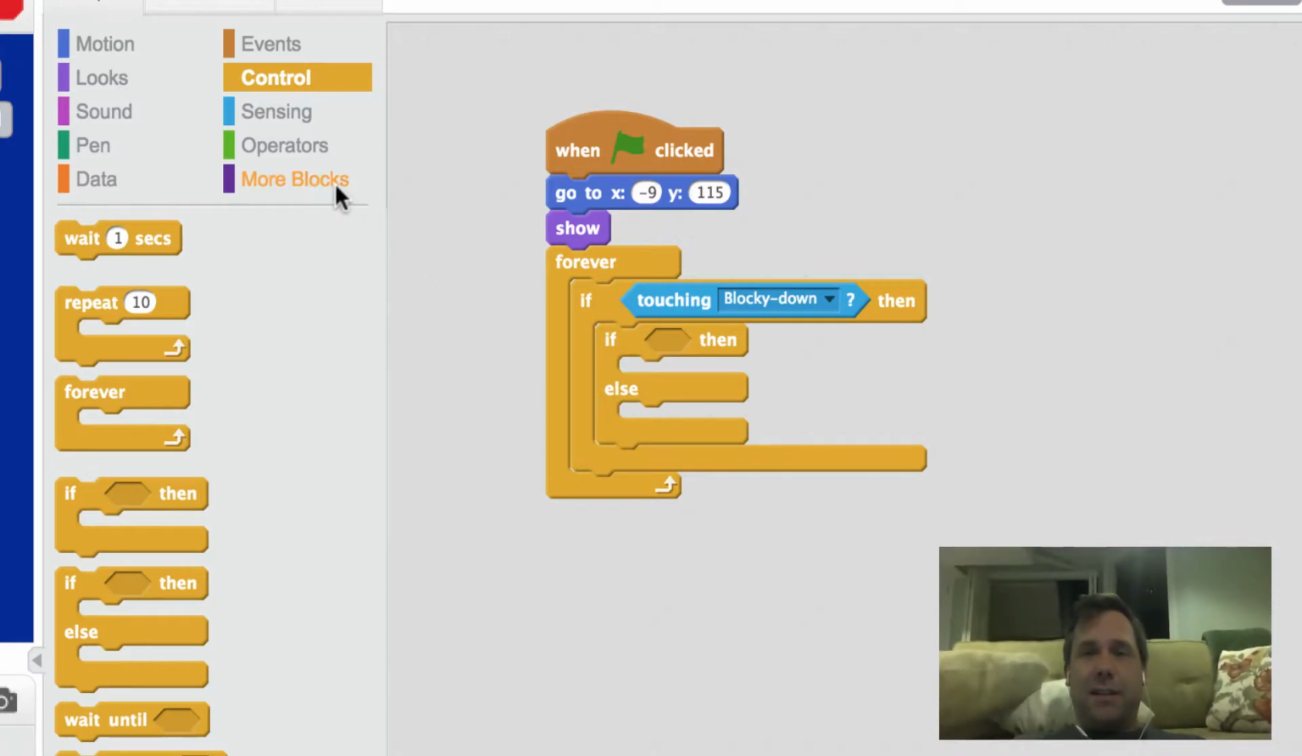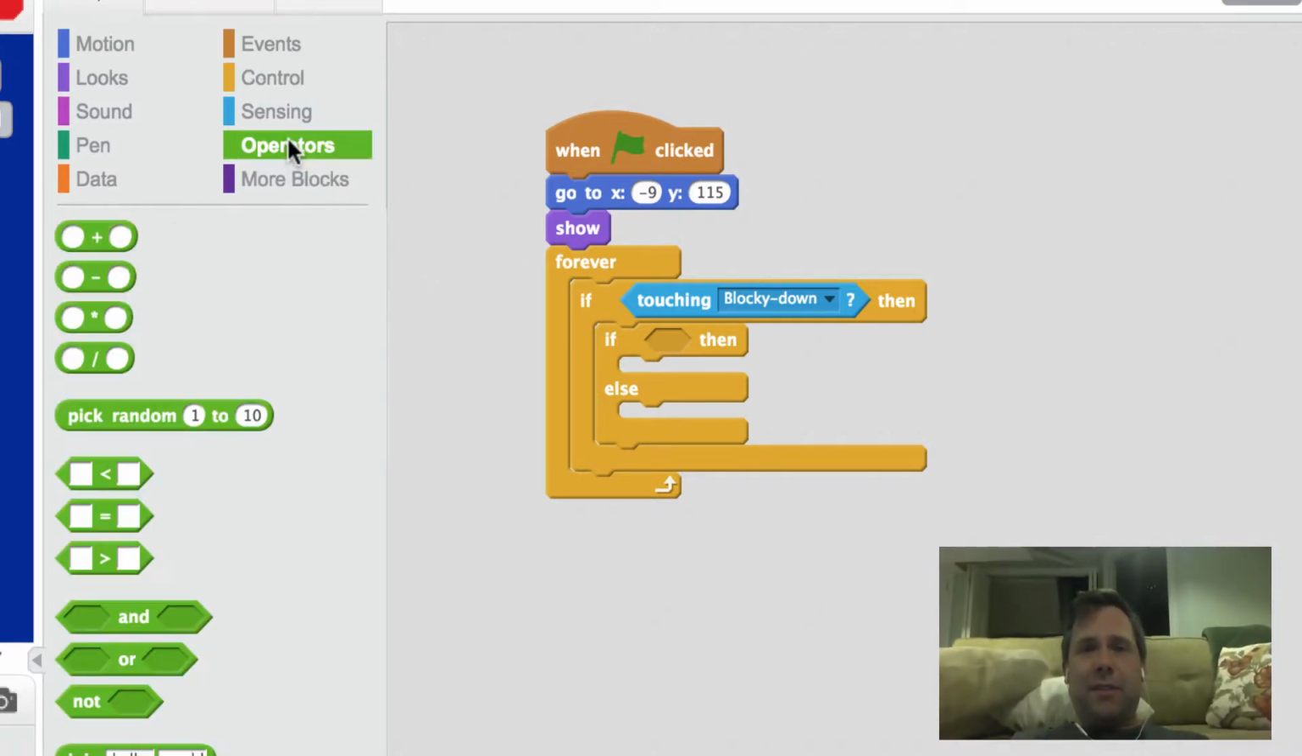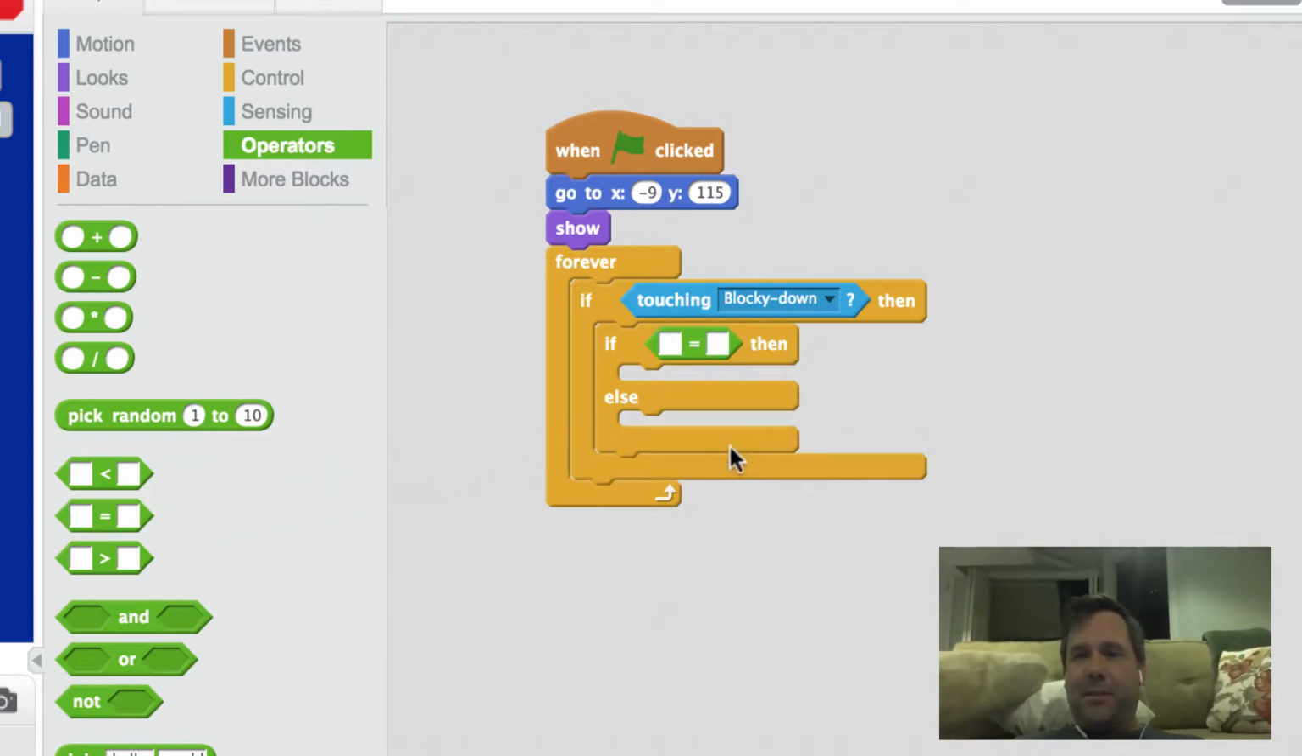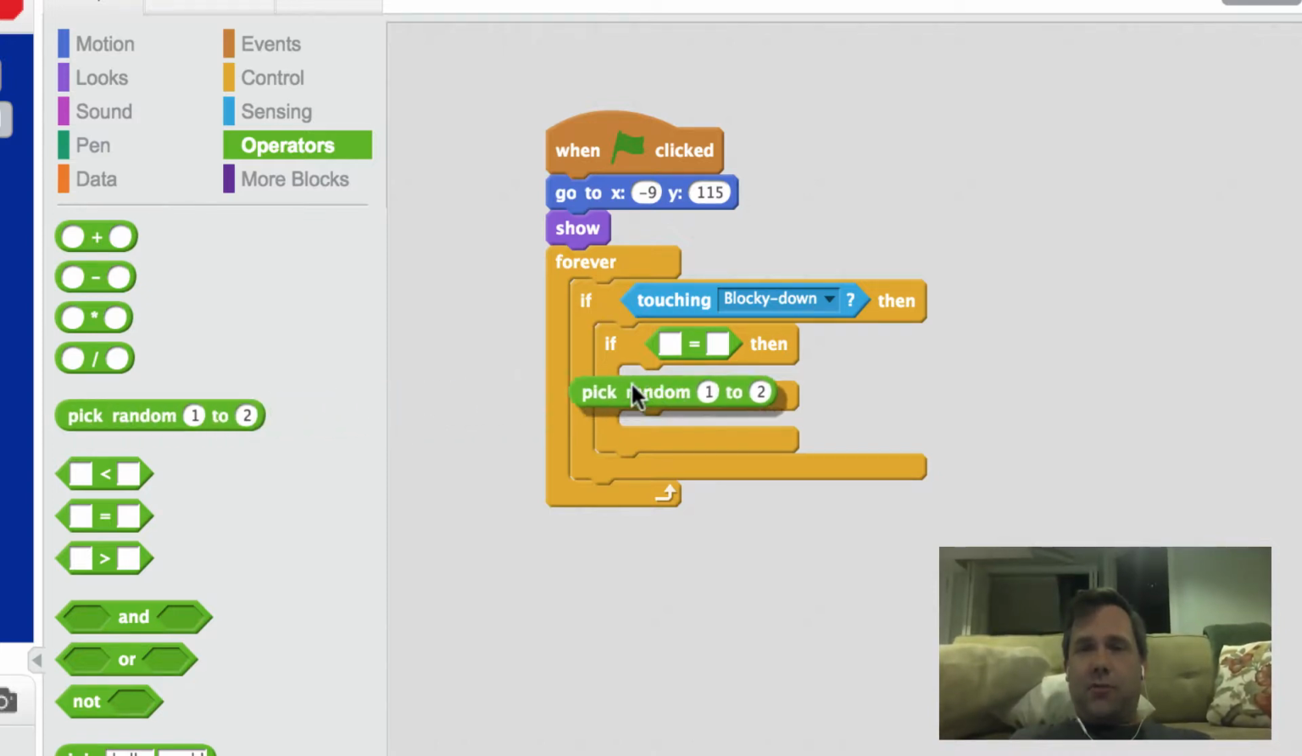So the way you do that is we're going to get one of these operators, and we're going to get an equals to one. Okay, go ahead and drop that in. So if something is equal to something, then do this. Well, that something is going to be a random number. So notice we have this pick random 1 to 10. We don't have that many possibilities. We really only have 2. So I'm going to change it from 10 to 2. We're going to do pick random number 1 to 2 and drop that in here.